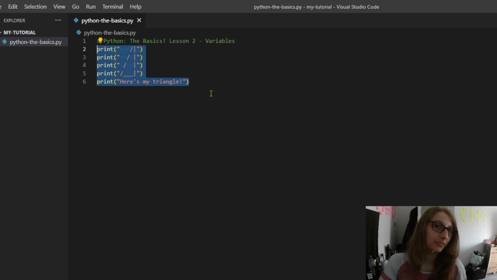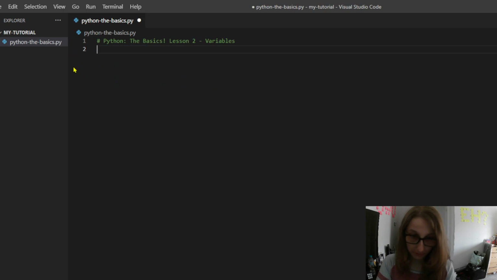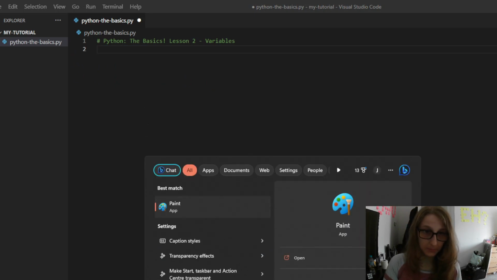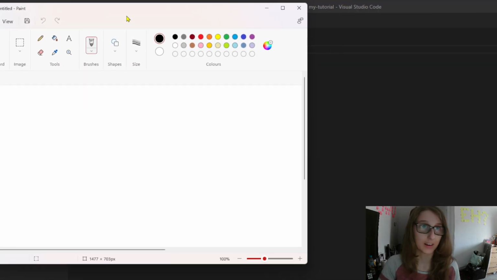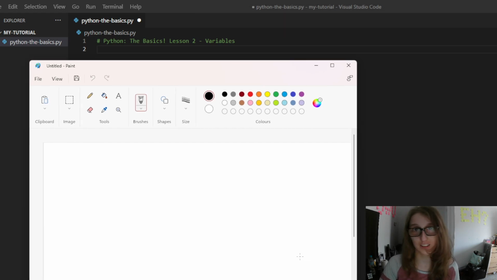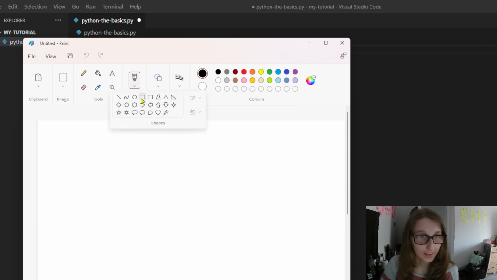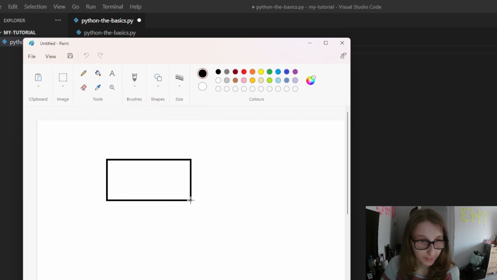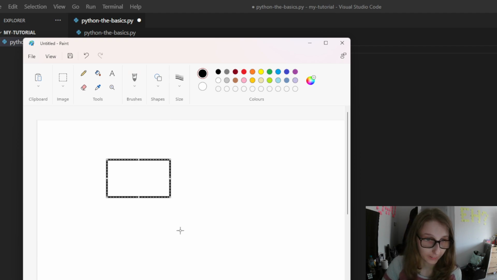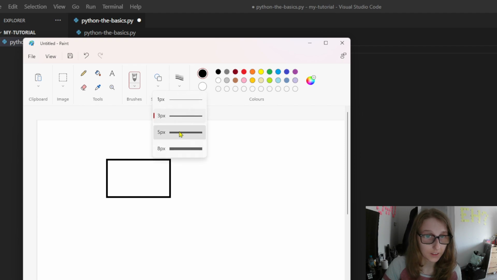Now, there's quite a bit to talk about when it comes to variables, so let me just whip up my paint that I tend to use to visualize stuff. It's quite good actually. So let's get ourselves a rectangle. Just think of a variable like a rectangle. You can name the rectangle anything you want.